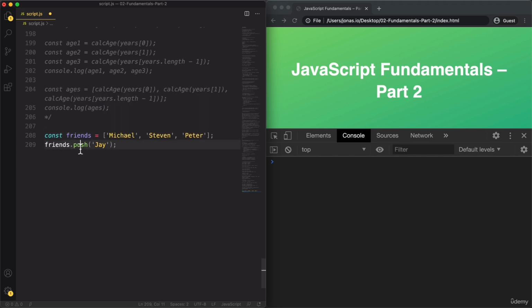All right. So again, push is a method, which technically is a function, and we call that function directly on the friends array. So the push function is kind of attached to the friends array. And if you're wondering why that is, we will once more learn that a little bit later in the course. But there is a good reason why this works, and it's actually pretty fascinating stuff.